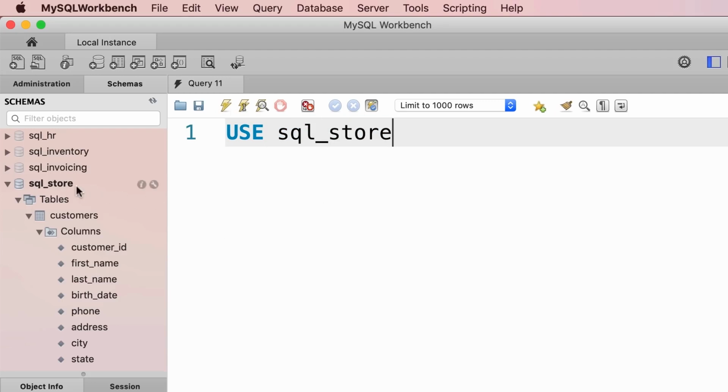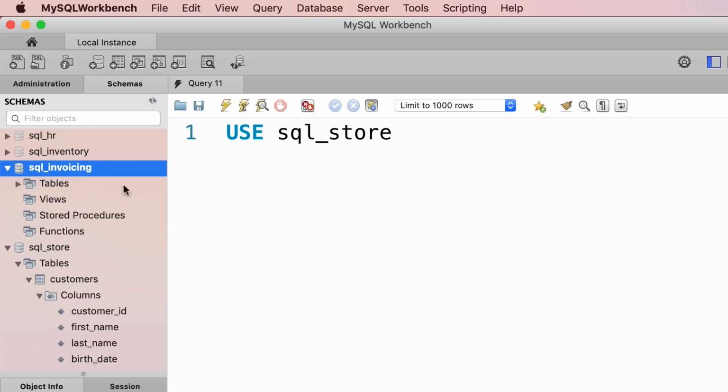All right, look, this SQL store database is now displayed in bold. Now in MySQL Workbench, we can also select a database by double-clicking that. So now I double-clicked SQL invoicing and it's the current database. Now if we run this query again, the SQL Store database becomes selected.